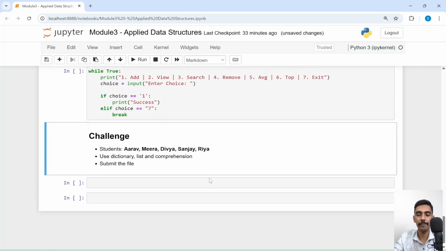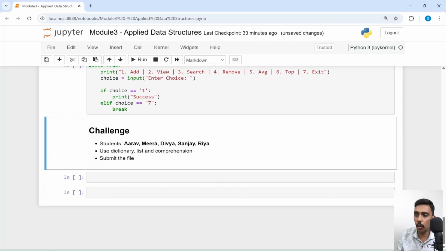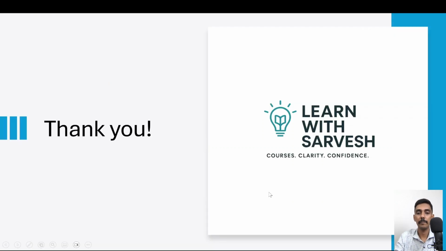This is a very good way of learning. Right? So now you know how to apply the data structures in real world scenarios. You build your first working console app using Python basics. So in the next module, we'll take this further by learning functions, reusability, and modular programming. Thank you.